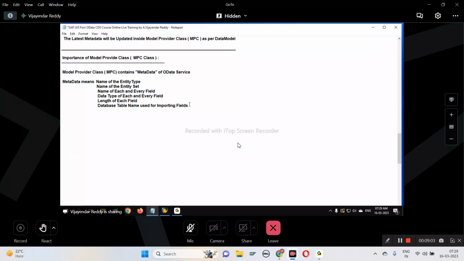Then structure. If you use a structure for importing the fields, then that structure name comes under the metadata category. And not only that, which field is a key field is also mentioned as part of metadata. Some fields may be key fields, some fields are non-key fields, so whether a field is a key field or not is metadata.